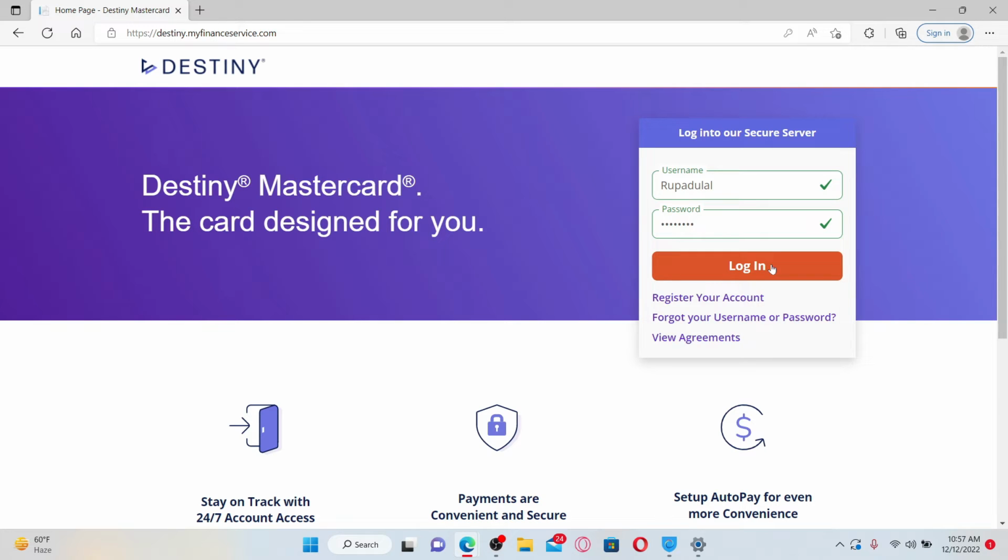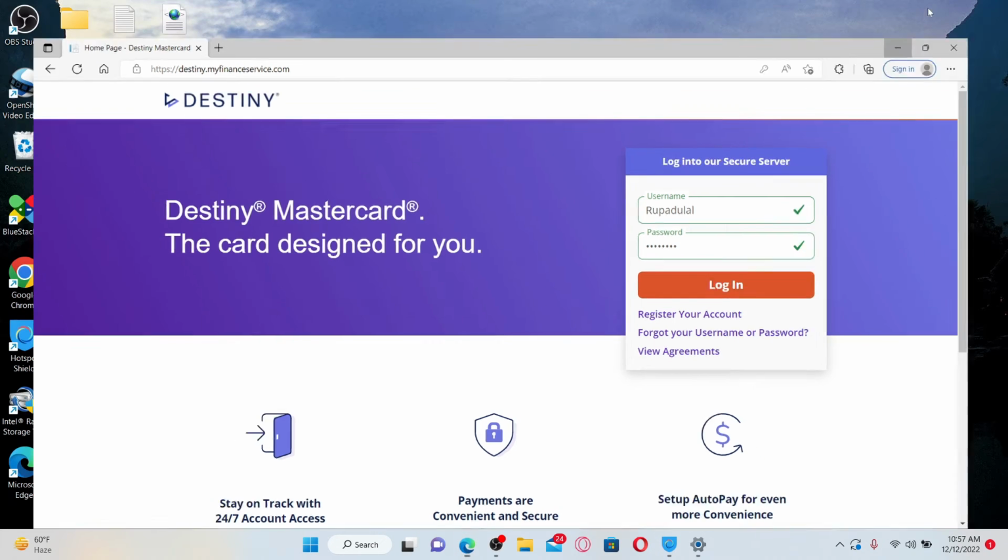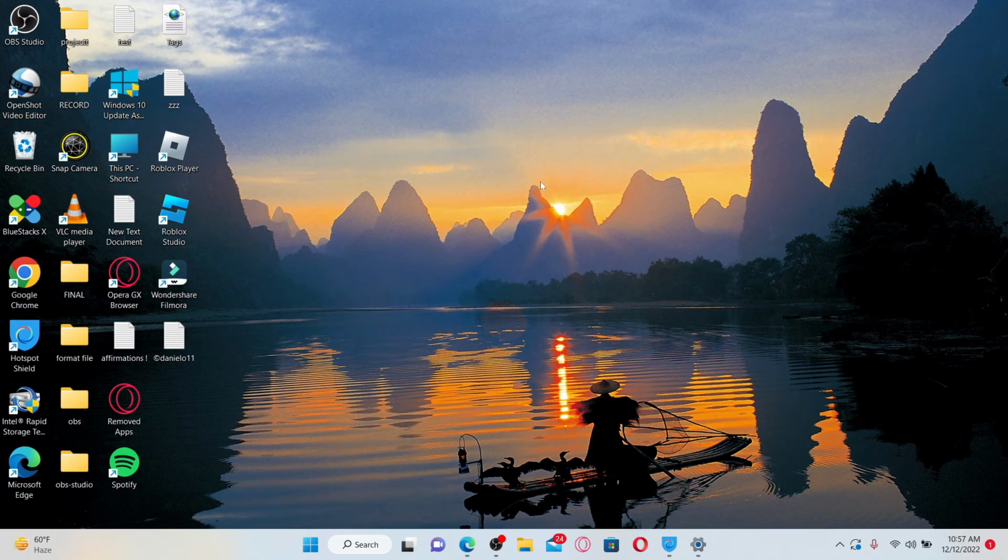And once you are logged in, enter your card number, enter your expiry date of the card, and also enter the security code or the CVV at the back of your card, and finally click on activate button. By doing that, you'll be able to activate your card right away. That is how you can easily activate your Destiny credit card online.